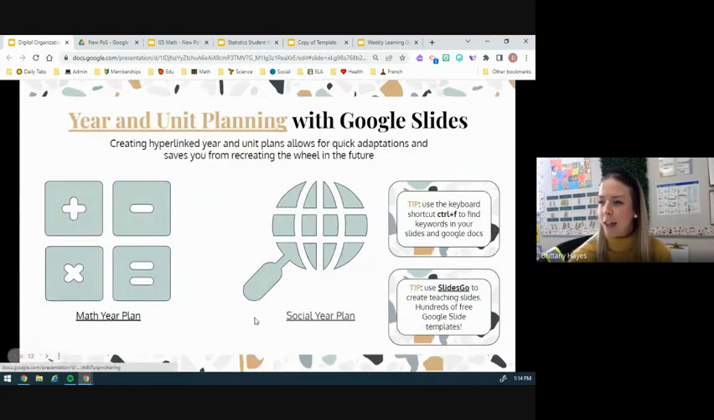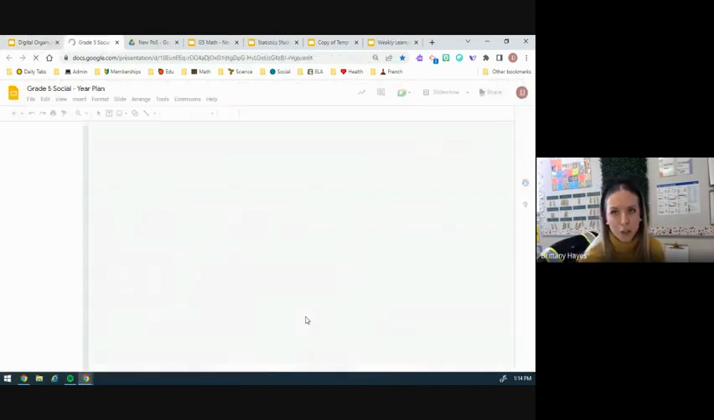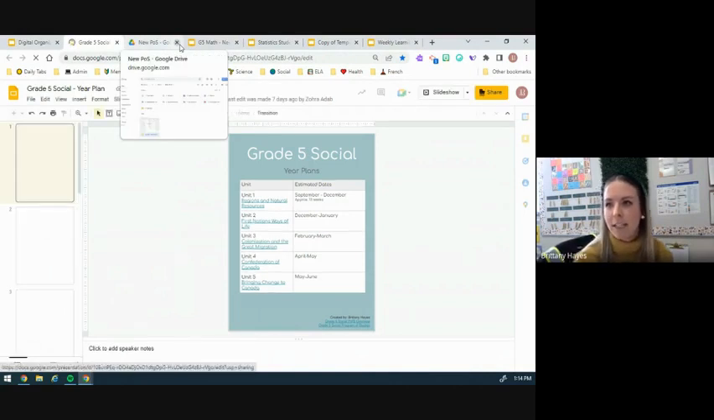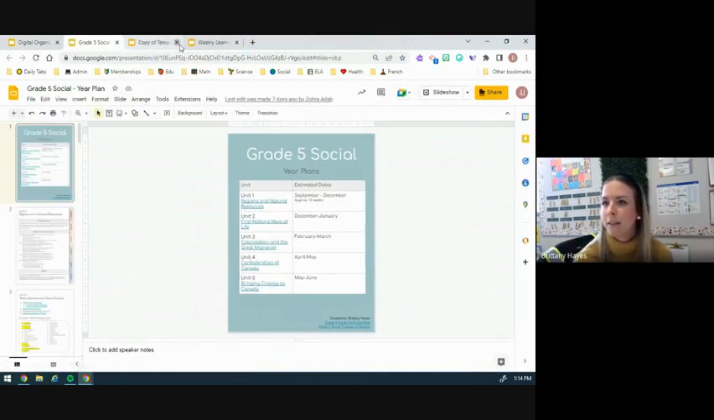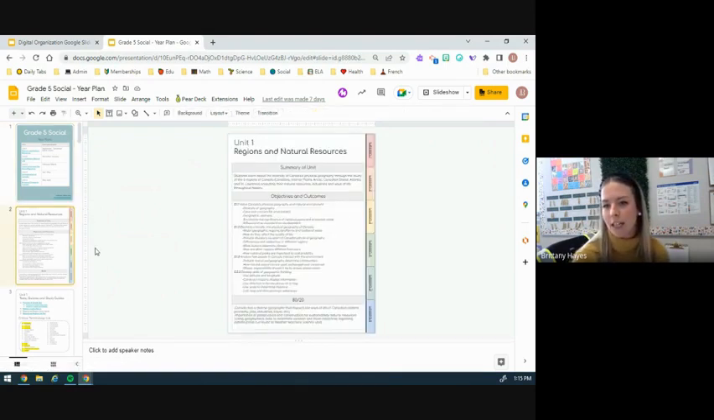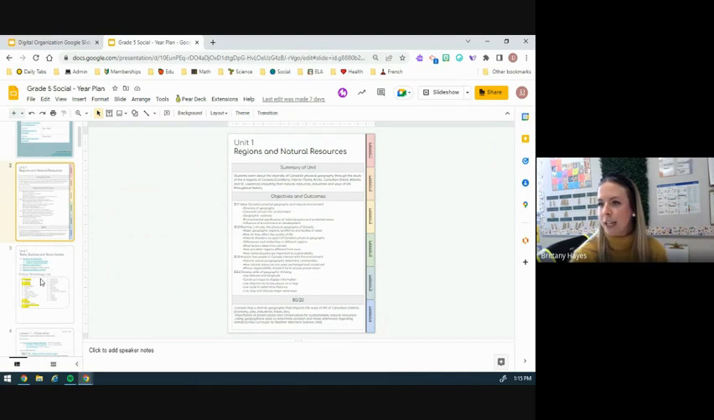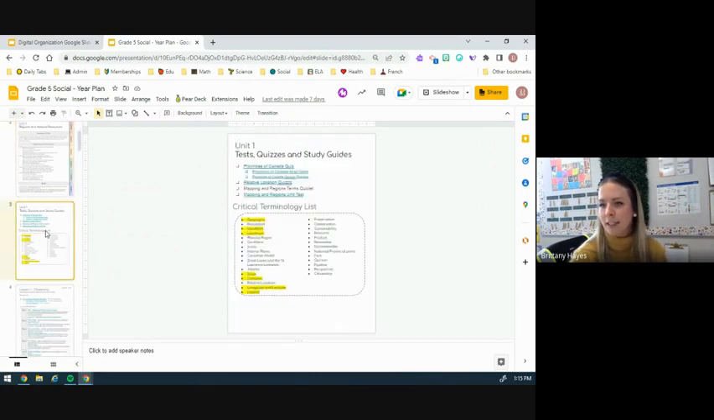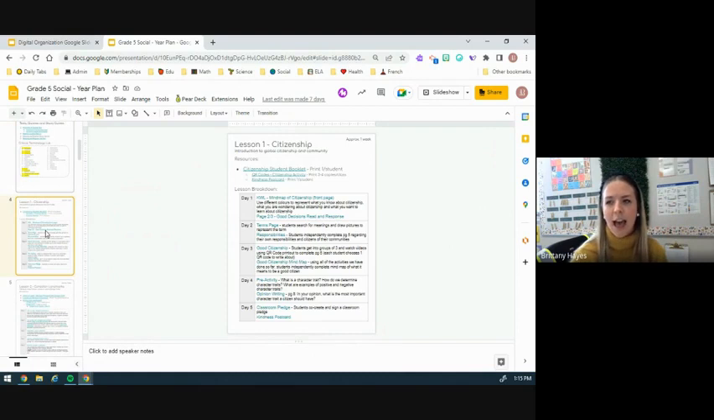So that was a look at our math year plan. Here's a look at our social year plan. So it's in a little bit of a different format. Let's look at, so again, hyperlinked the Google Slides so that we can look through each of the different subjects, different units, summary of the unit objectives, some resources and critical terminology, and then a breakdown of each subject. So this is kind of like a little bit more in depth, a year plan into a unit plan. It's all digital, so anyone can access it.